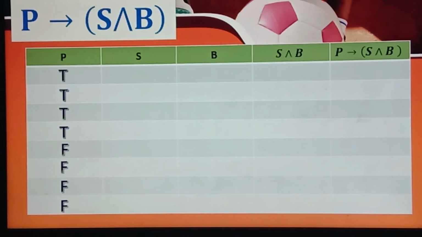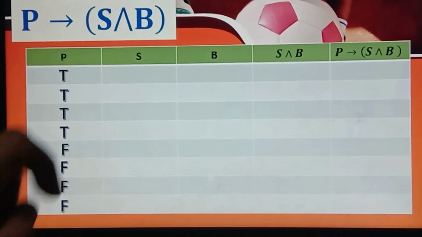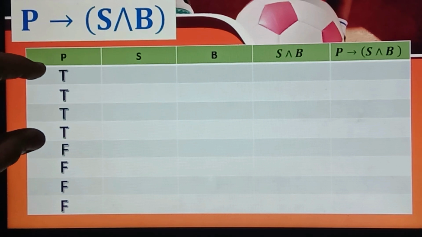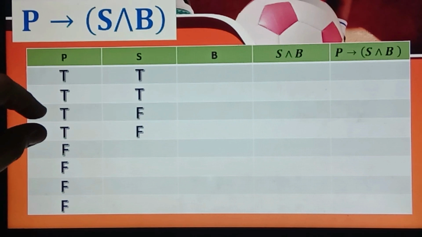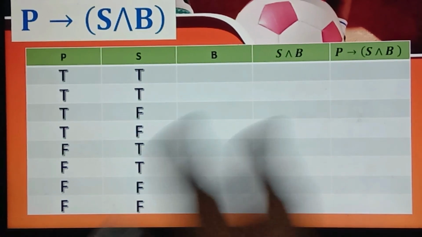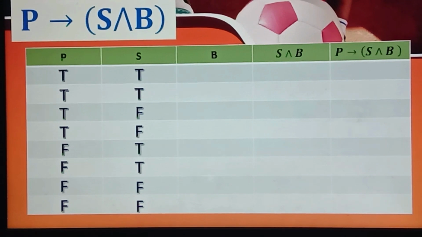Did you get that? For our next column, which is our S column, for the 4 rows which are all true, you will have 2 true, 2 false, and then 2 true, 2 false for our 4 false rows. And then for our B column, it will now alternate: true, false, true, false, true, false, true, false.